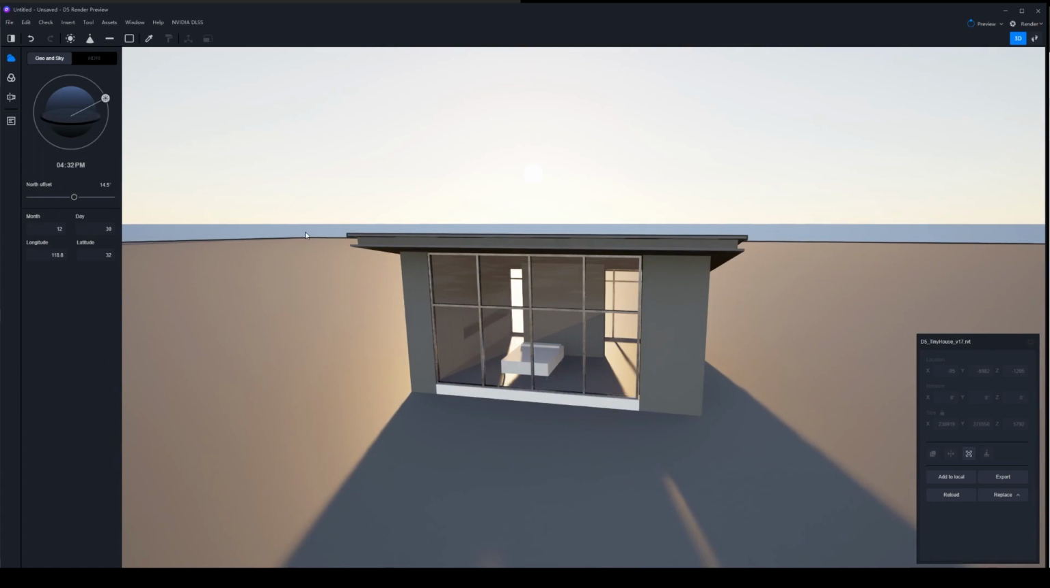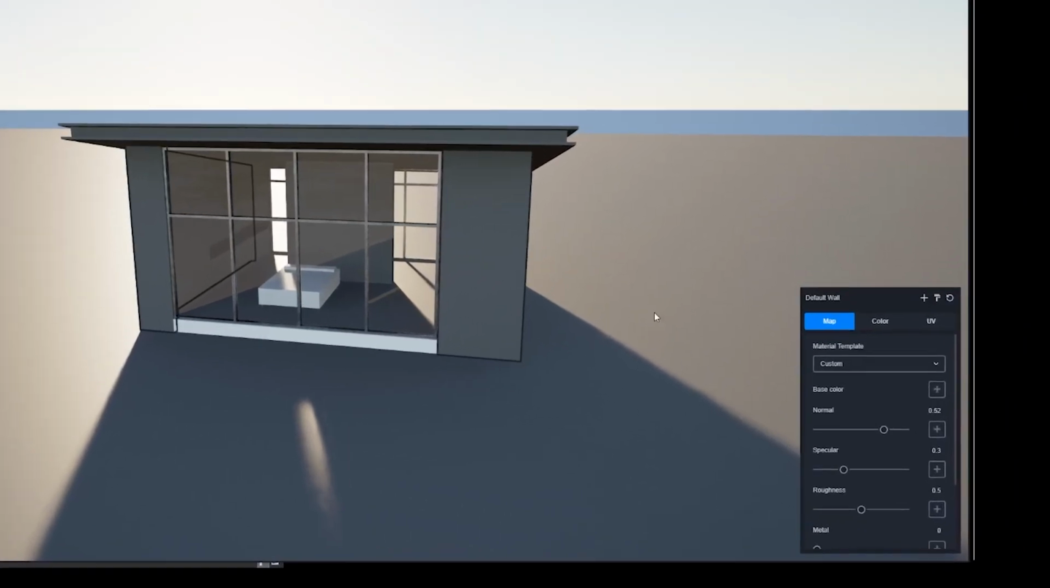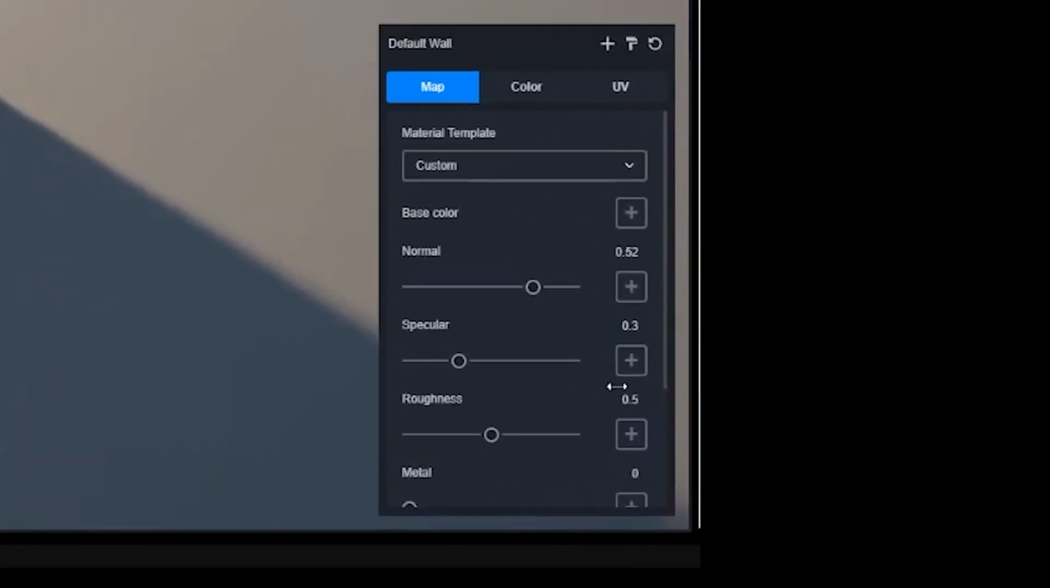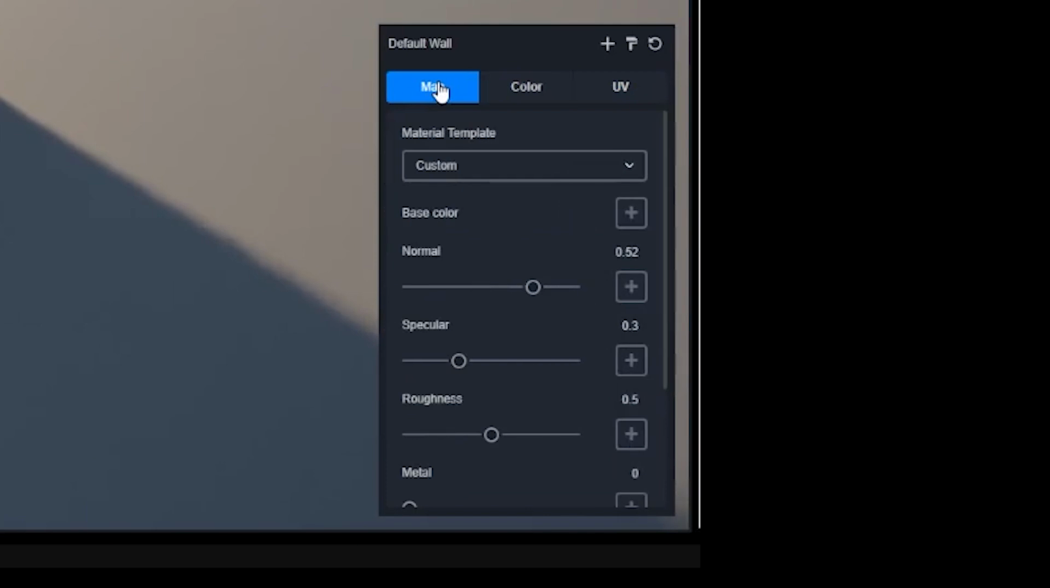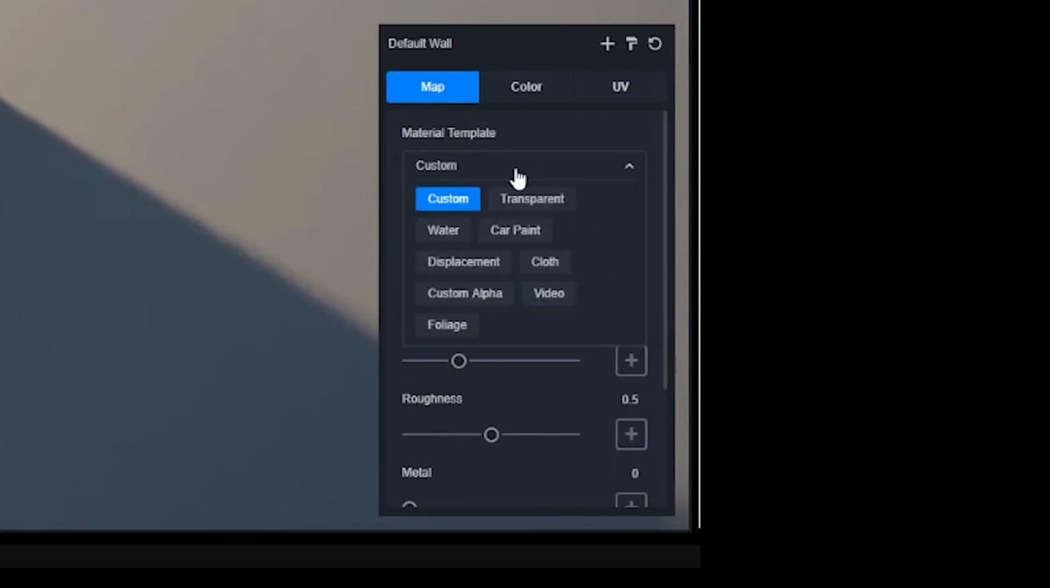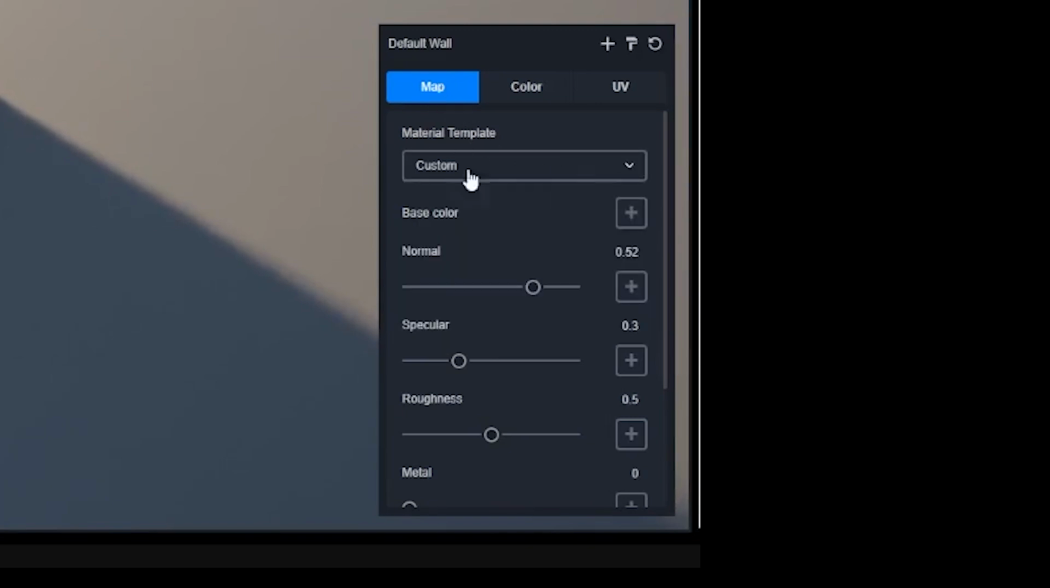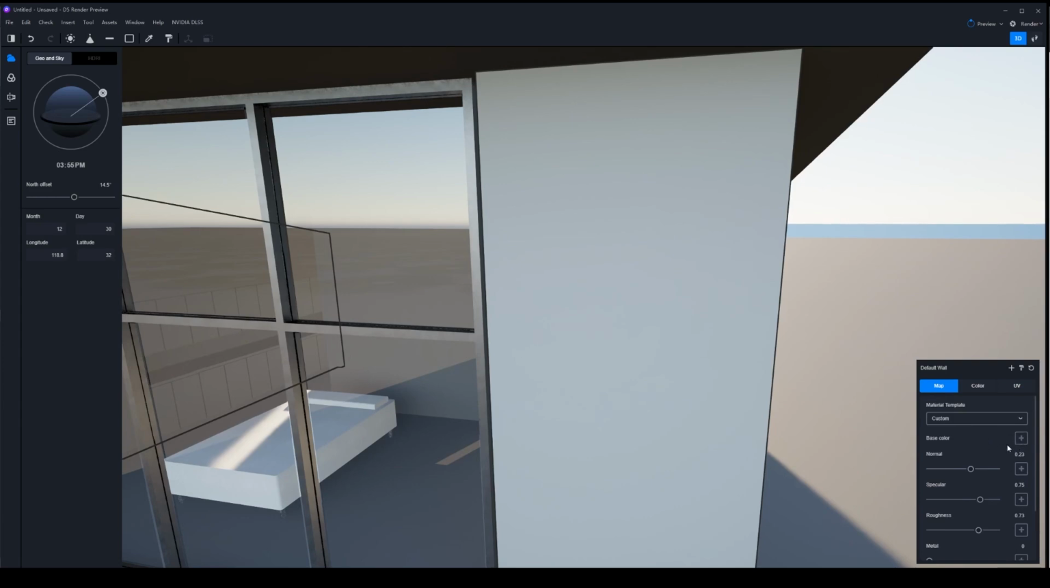The next thing you might notice is the lack of materials on everything. To add materials, you can select the objects in the scene, and the material window should pop up. Here, you can see the materials tab is grouped by the map, color, and UV. In mapping, you can choose a template depending on the type of material that you want to make, as well as all the basic sliders for material control. For each of these sliders, you can choose to bring in a custom image to enhance their photorealism.